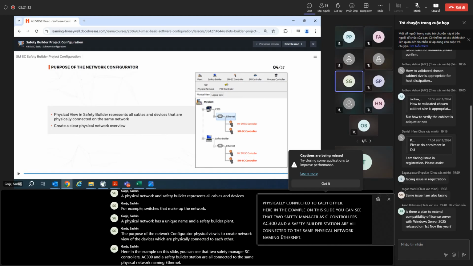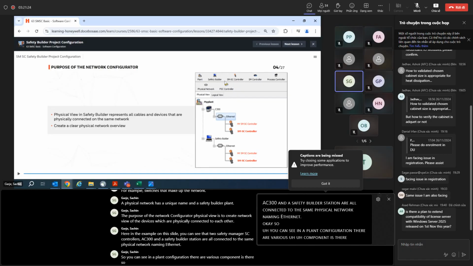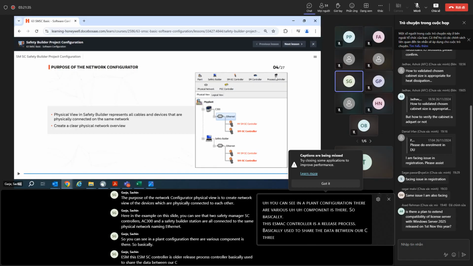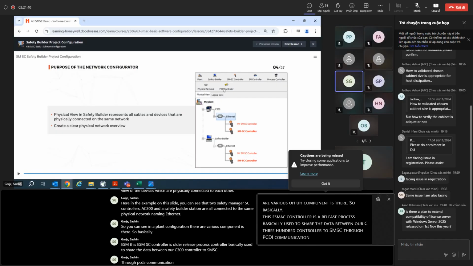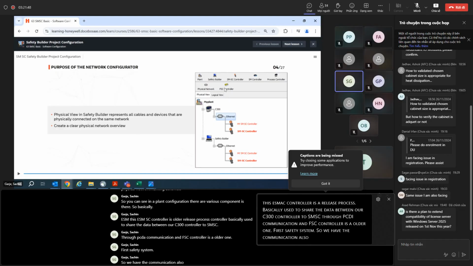Okay. So you can see in a plant configuration there are various components. Basically this ESM SC controller is an older release. The process controller is basically used to share data between our C300 controller and ESM SC through PCDI communication. And the FSC controller is an older one, the first safety system. So we have communication also for this type of device.